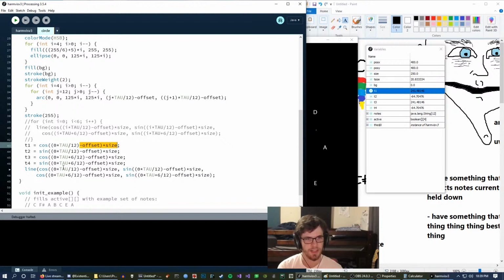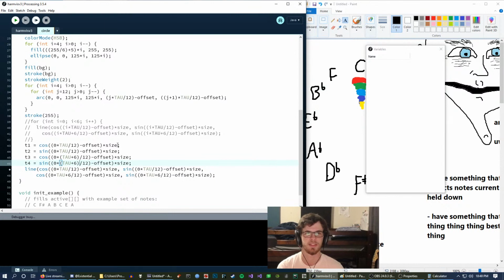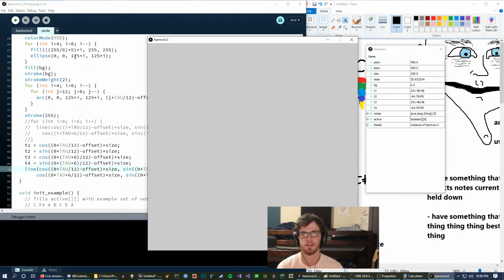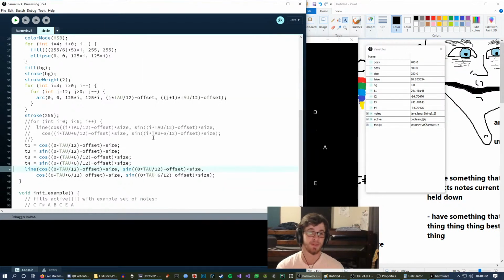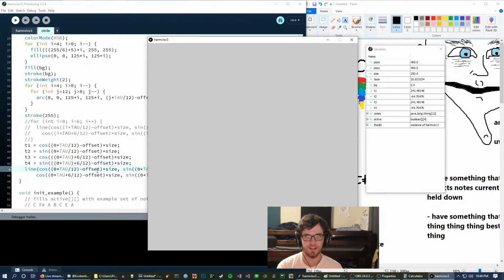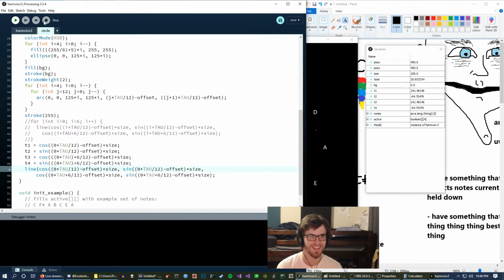Wait, 0 times tau plus 6. Is this just a parentheses issue? I think this is just a parentheses issue. Hold on. No, it's not. Never mind. Alright, that would have been cool. So tau plus 6. Oh, wait. Parentheses in the wrong place. I swear, it's always the fucking parentheses. 0 times tau. Nope, still the same thing.